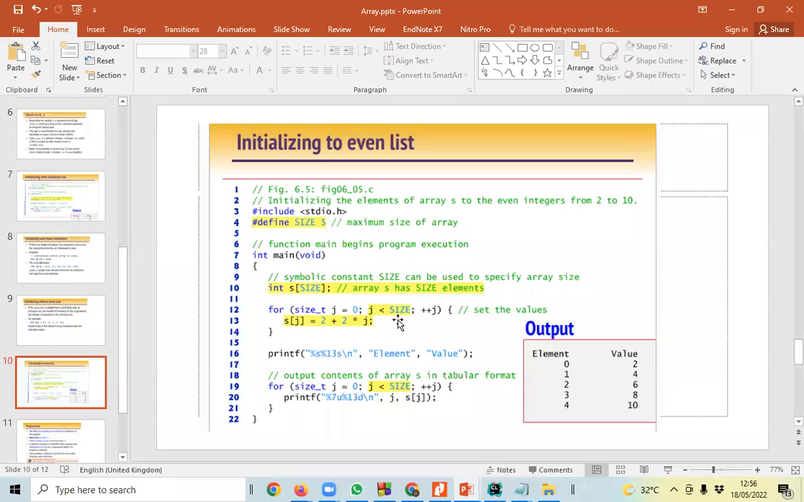And you can also initialize this array. You see, for j equal to 0, j less than SIZE, j plus plus, s[j] equal to 2 plus 2 star j. That means it automatically initializes 0 to 4, giving 2, 4, 6, 8, 10. Automatically you can initialize these values. The earlier one is static initialization, and this is dynamic initialization. Do you understand this one? Any confusion?